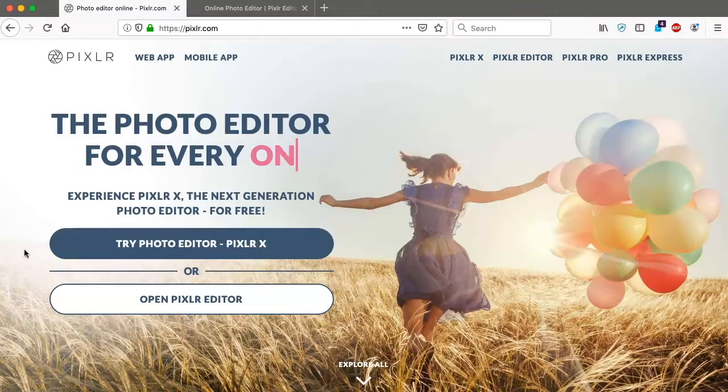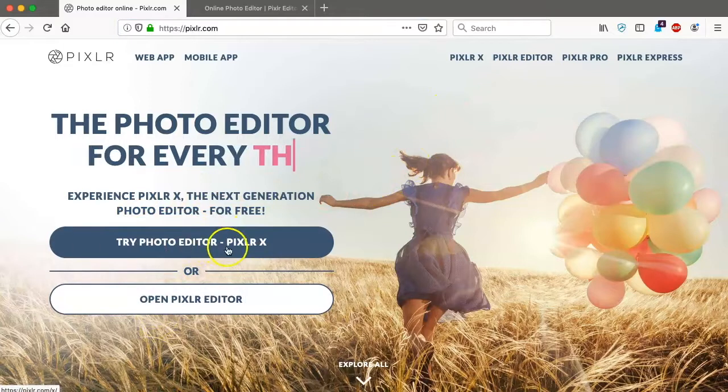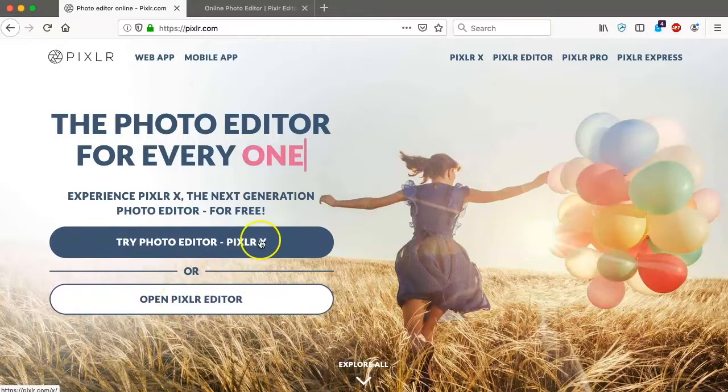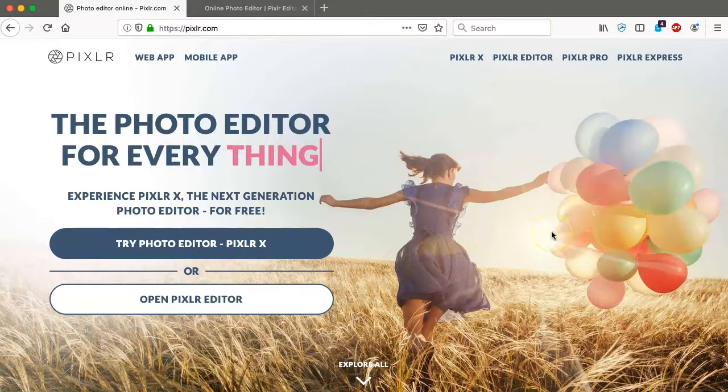This is the website you'll see when you visit the URL, pixlr.com. And you'll notice here that there's two options. There's Pixlr X, and then there's Pixlr Editor. Pixlr Editor is the older version, and Pixlr X is brand new, just within the last few months. Pixlr X does have an improved user interface. I quite like it. However, there still are some issues with the product.